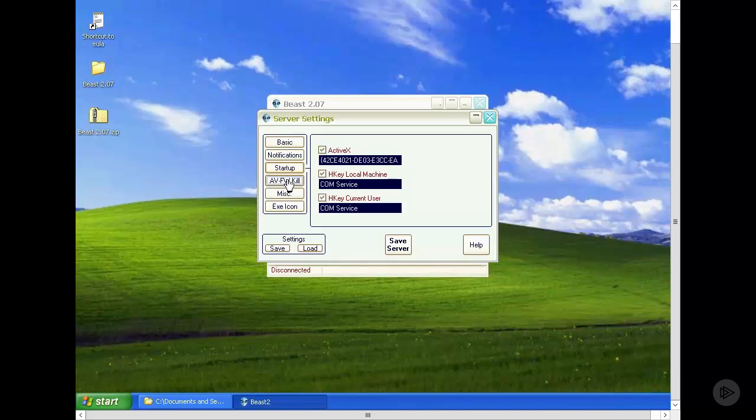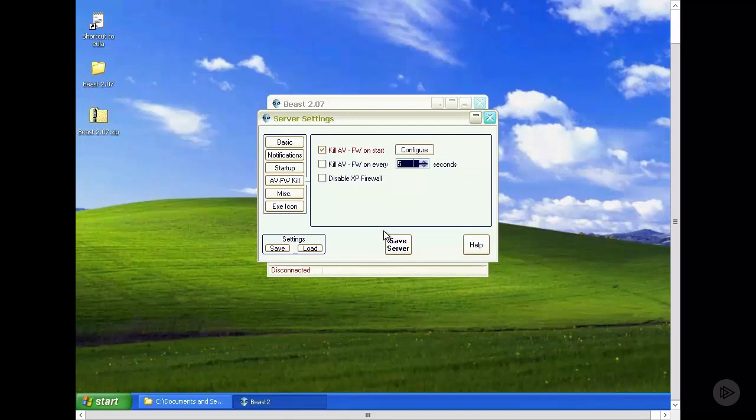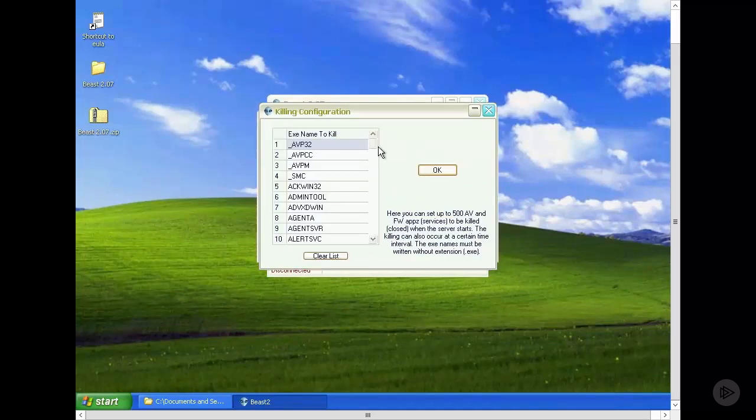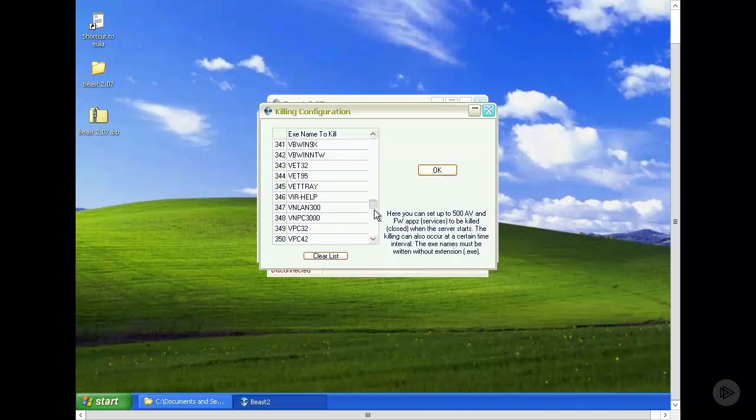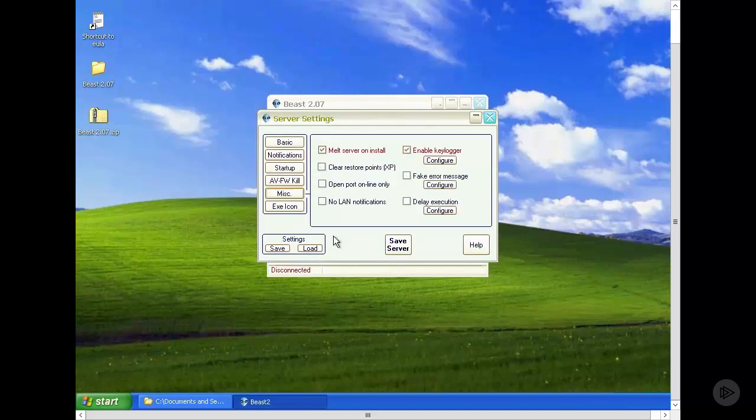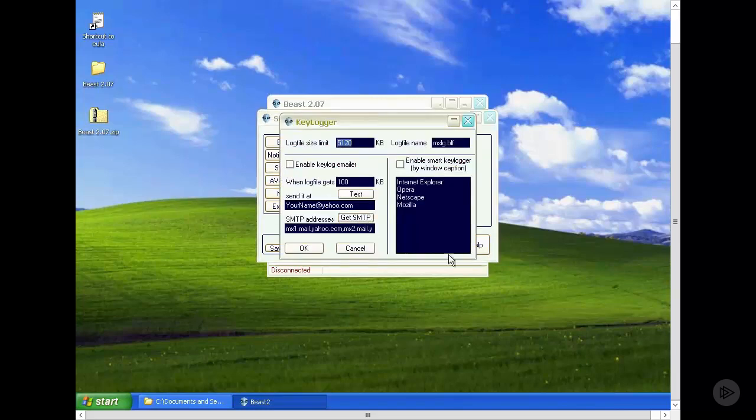I come down here to the firewall and antivirus kill, where I can say, you know what, just kill it. Kill the antivirus. Or kill it every 5 seconds. You can also come in here and select configure to find the executable for the antivirus product and add in your own if you'd like. We also have miscellaneous, where I can clear out restore points. Yeah, isn't this evil? I can melt the server on install. Yeah, that's a fun one too. I can enable a keylogger. If I configure it, I can say how often to send out the emails of the keys being entered.